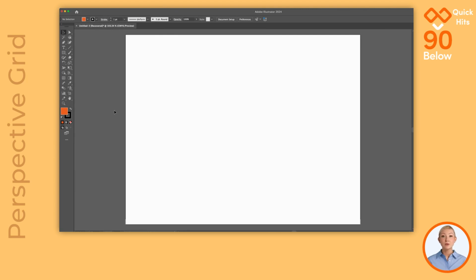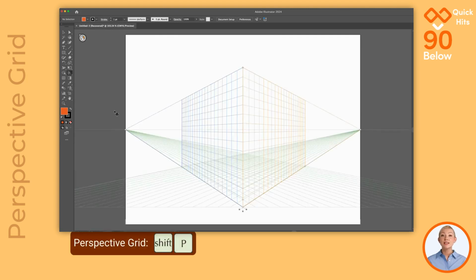First, let's activate the perspective grid. Hit Shift plus P or click on the perspective grid icon in the toolbar. You'll see a 2-point perspective grid pop up by default. This is great for drawing objects that look like they're in a 3D space.